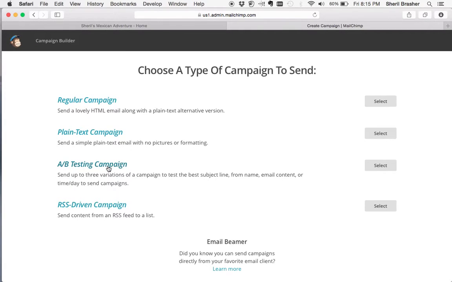A/B testing, I think, is only available to pro users, although it could be to free accounts. I'm not sure. But this one basically is you're going to send out two emails, or you're going to send out the same email, but at two different times. So you're sending out the same email, but you're going to change the subject line, or you're going to change the layout of your email, and you're going to see which one does better. You're going to choose that if you want to test, but most of the time we don't need that.